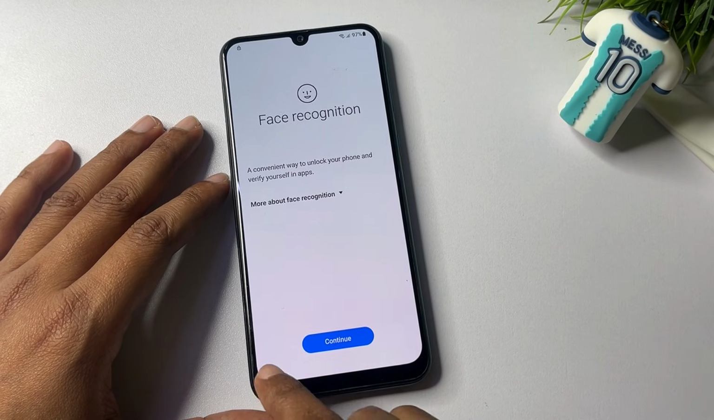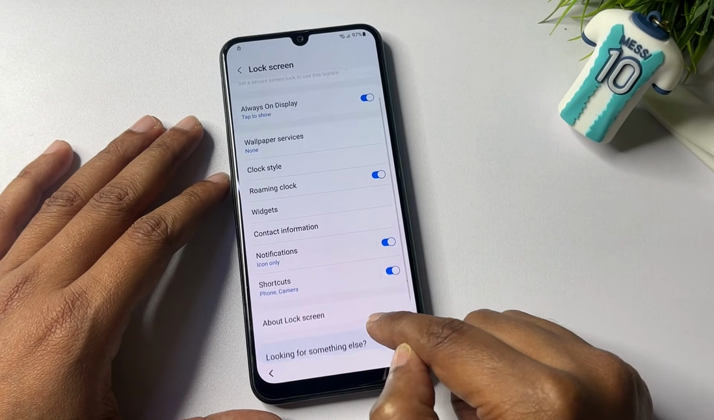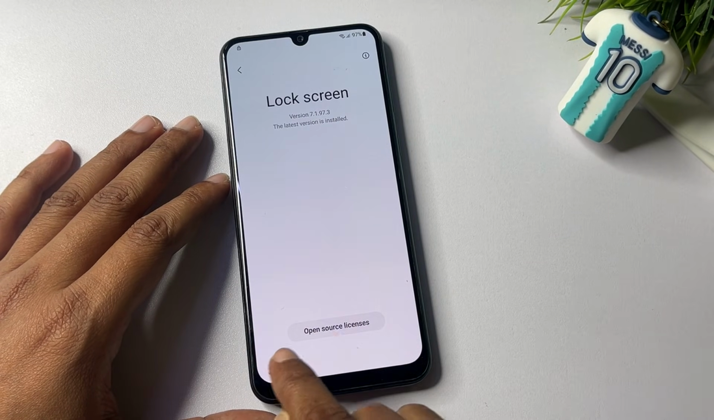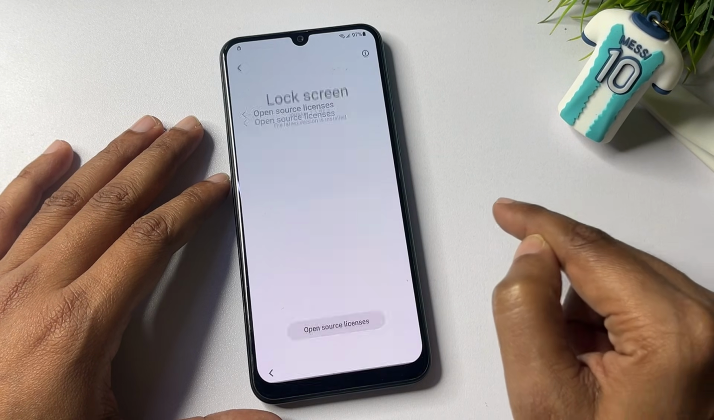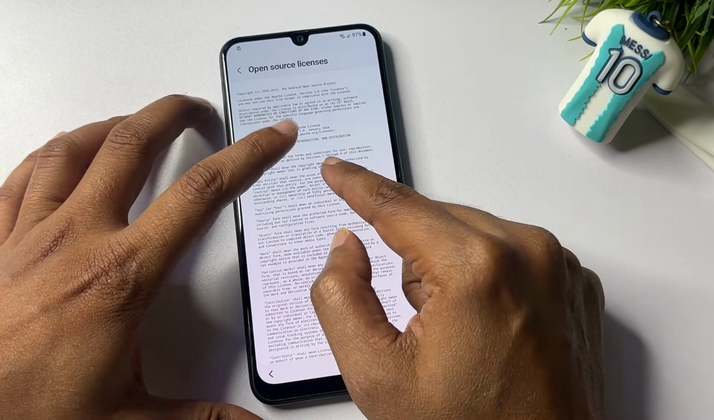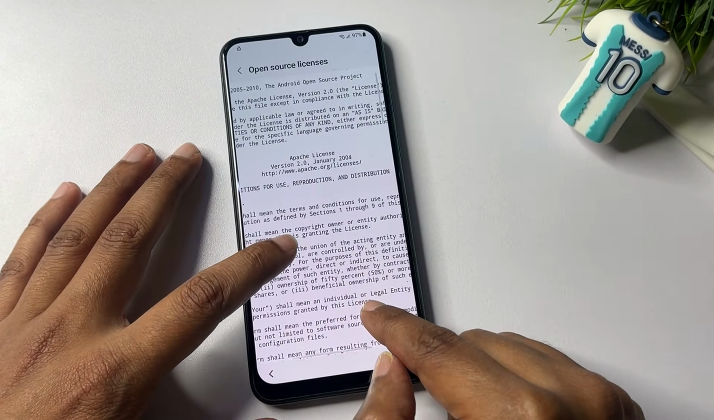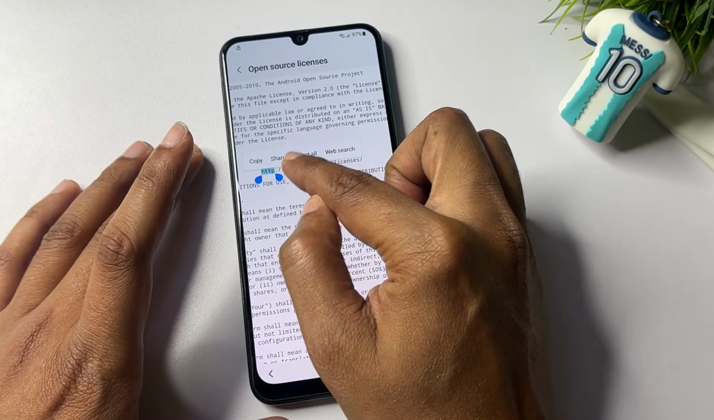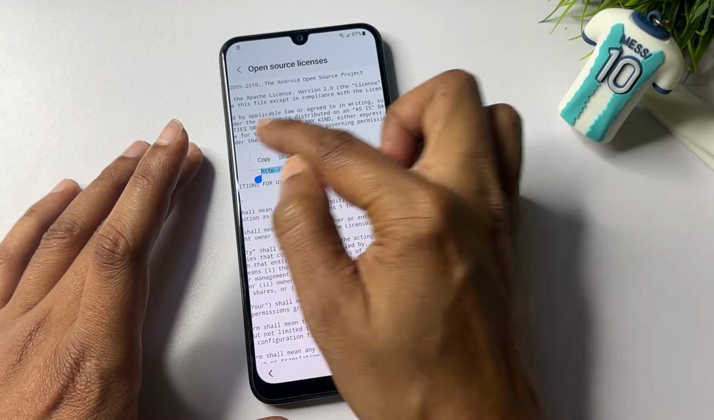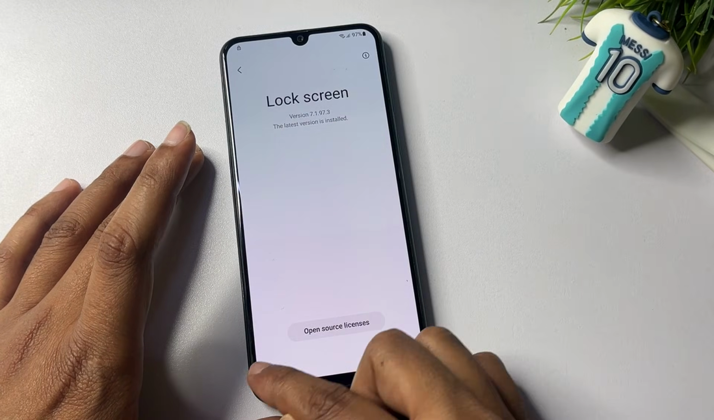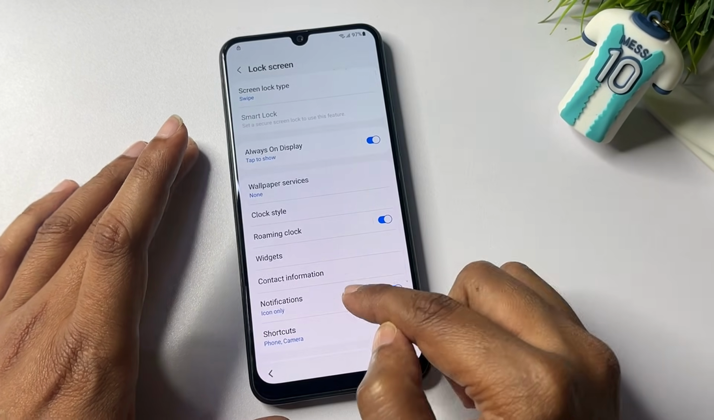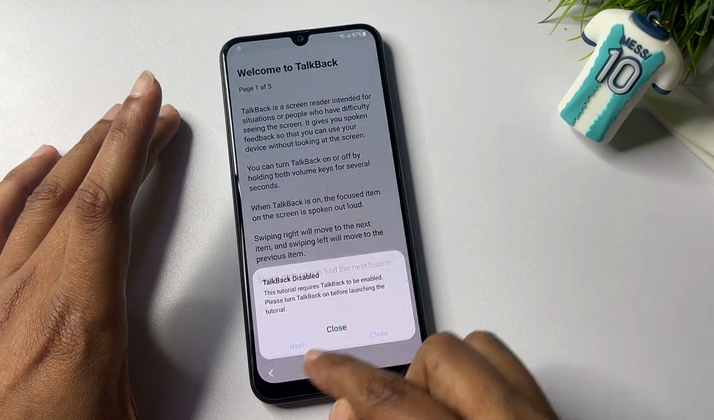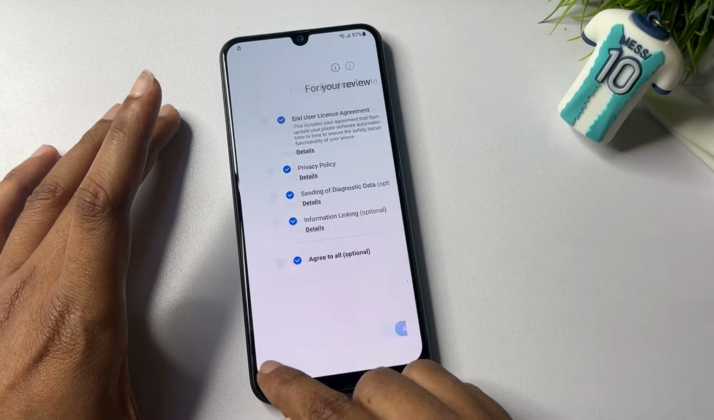Now after that you have to go back from this page and tap on this About lock screen option. And you have to tap on this Open source license option. Now here you will get a URL, and you have to copy this URL from this page. Now go back and back. After that you don't have to do anything in your setting page. Simply exit from this page and come to the starting page here.